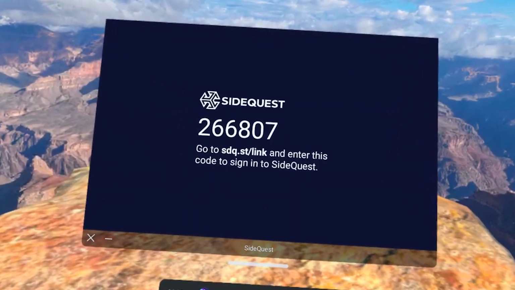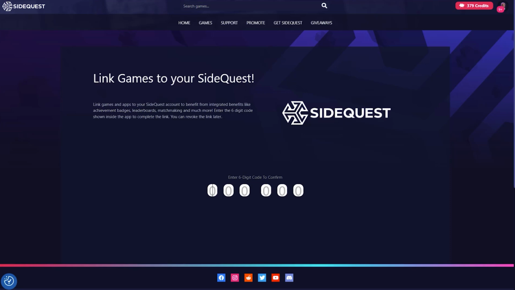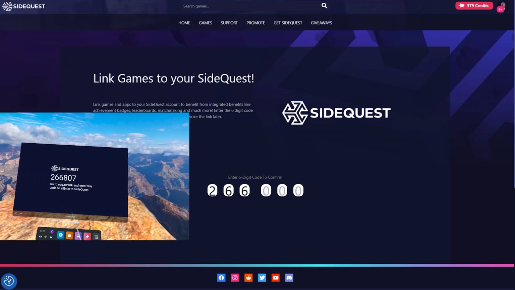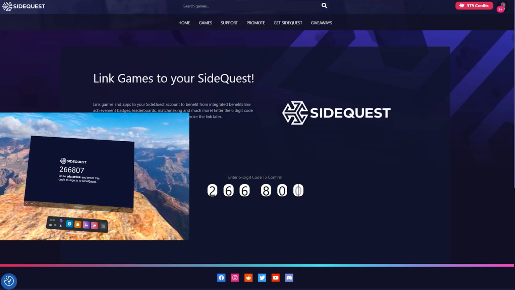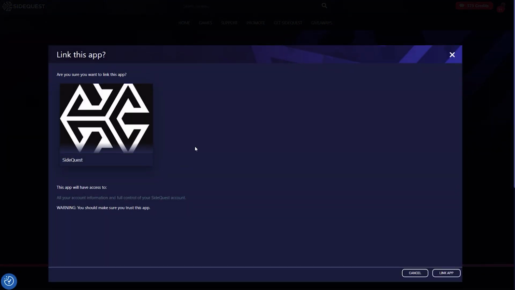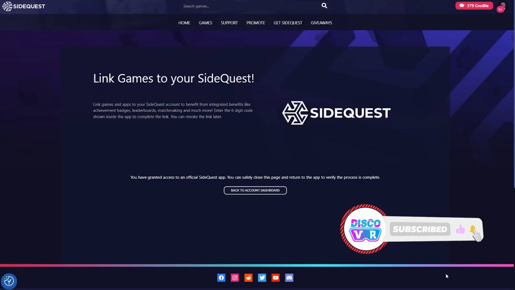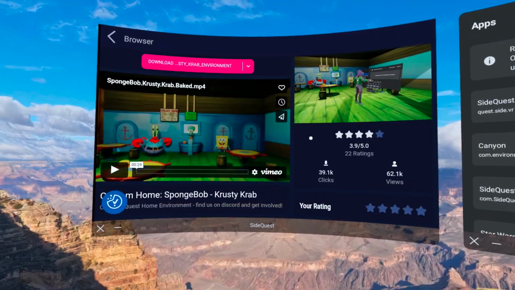On your computer, go to sdq.st/link. Here, put in this code exactly the way you see it in your headset. You will notice that there is no confirmation button, no OK or accept, because this page will update automatically as soon as the correct code is put in, and you will see this window that will ask you to confirm linking this app. After that, click on Link App, and when you go back to your headset, the window will automatically update and the app will start. The app is very easy to use.